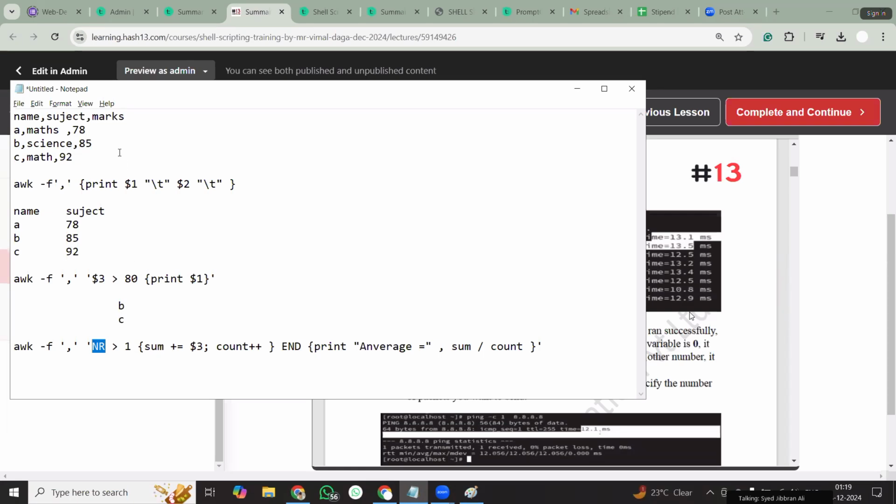The first one was 78, so 2 is greater than 1 and this block of code will run. If 1 is not equal to 1, it will not run. Okay, so if 2 is greater than 1, the sum will get the value added to the first one. Let's say 78 plus 85, it will do that for you.